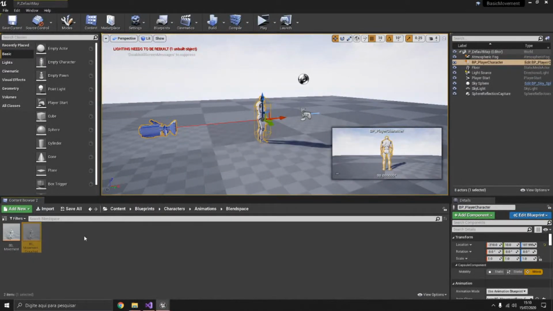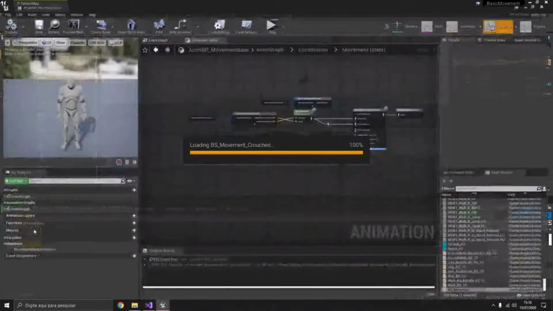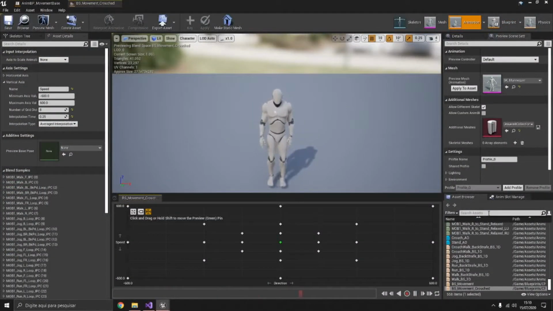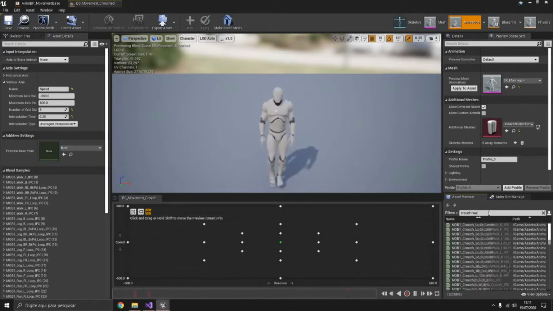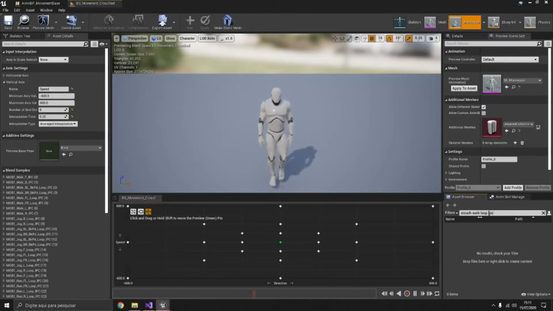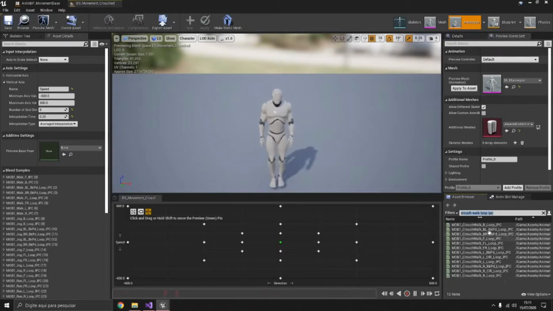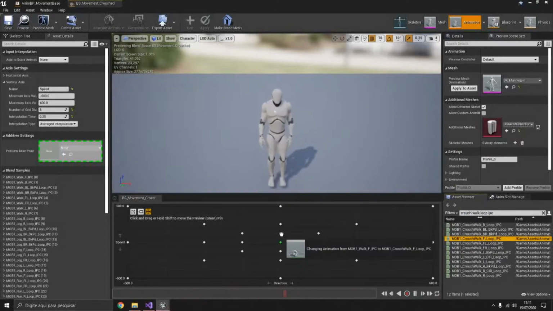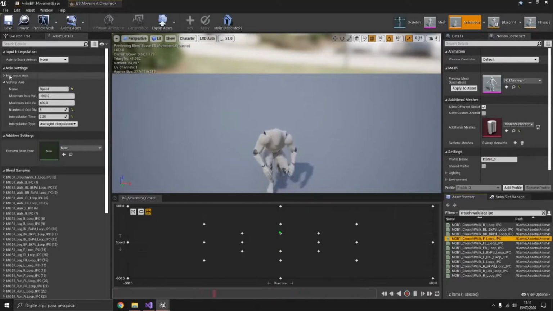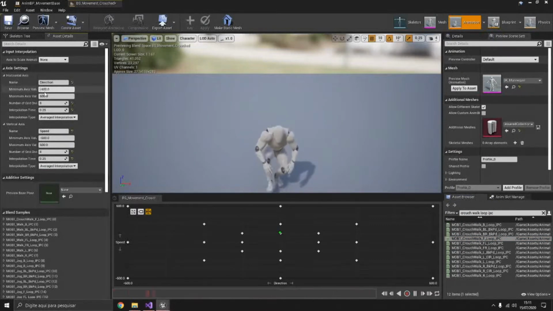I'm gonna delete, duplicate again, crouch it, double click it, and now I'm gonna look for crouch, walk, loop, IPC. This will give us just these options that make it easier to follow along. And we change the values here.